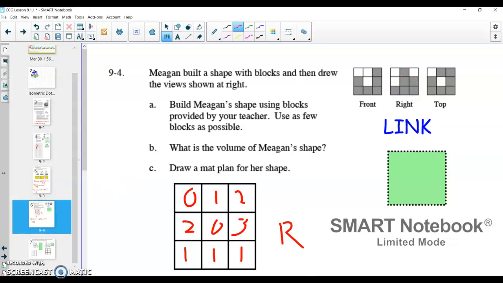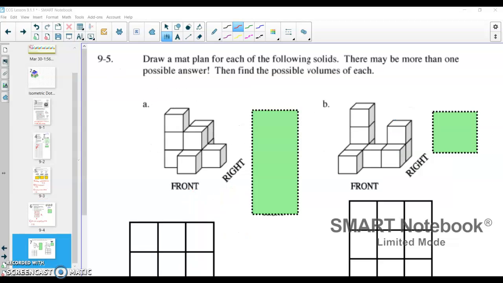All right, and now I'm going to go on to the last one. Last one's kind of short. 9-5, the last problem here, I should be able to finish it up in this video. We are going to draw the mat plan for each of these solids, and we're going to then talk about their possible volumes. I'm not going to use the E tool for this one. I'm just going to look at it the way they give it to me in the diagram.